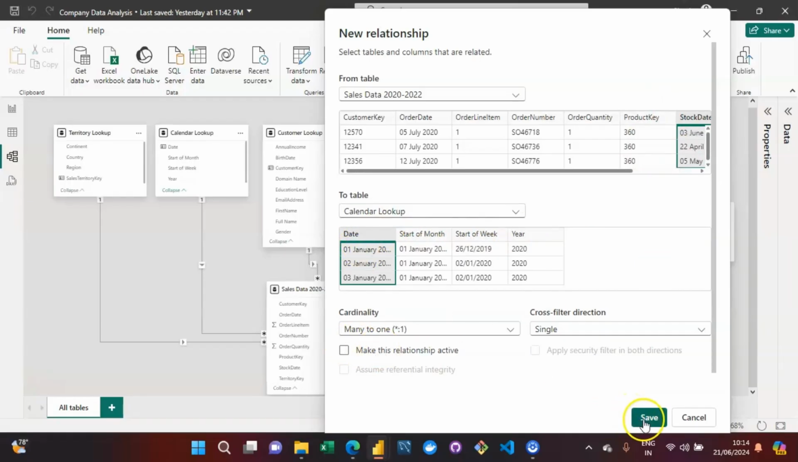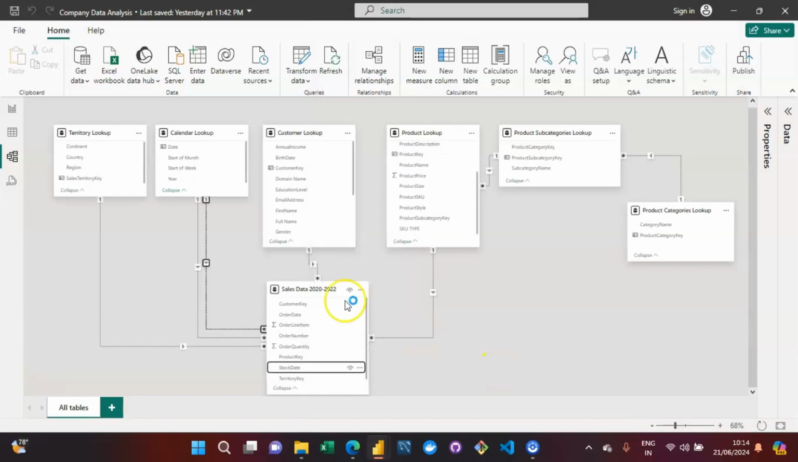So let me show it to you how exactly an inactive relationship looks like. If I'm going to save it, you can see a dotted line over here, right? So this dotted line is going to be that specific line which will be representing the inactive relationship.